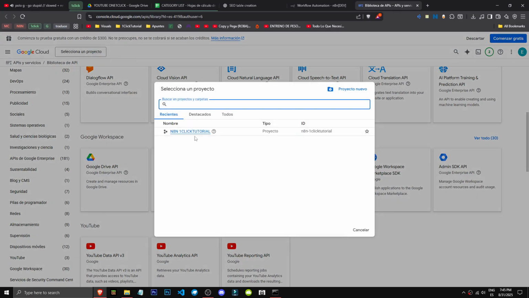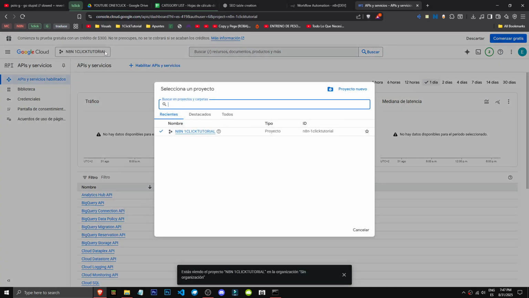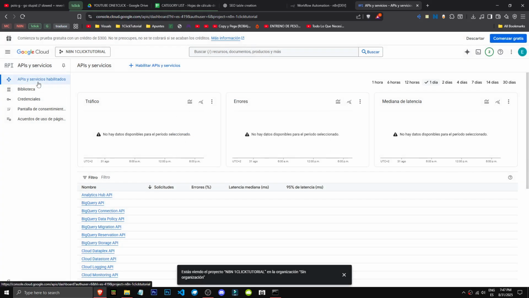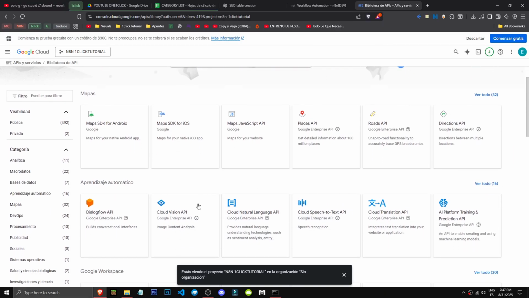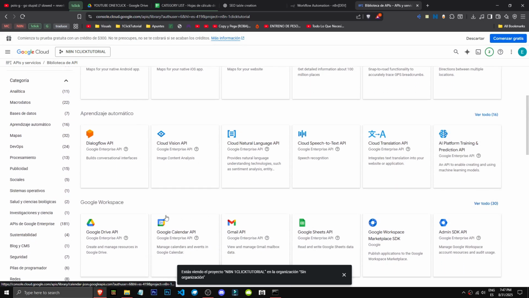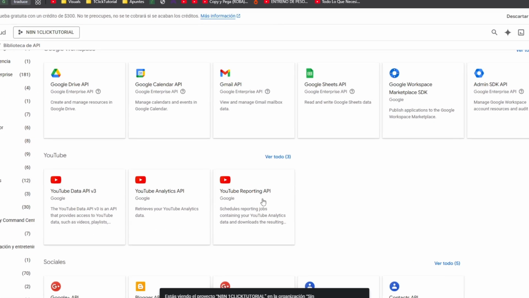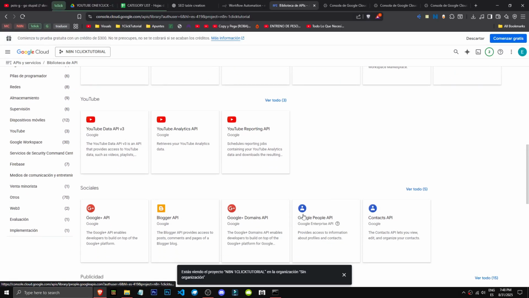Next, we'll go to the APIs and Services section, then to the library, and activate the API we want to use. In this case, I want to use YouTube, okay? So let's select all three: YouTube Data API, YouTube Analytics, and YouTube Reporting. Once we've selected these three, we're going to click Enable, okay? We click Enable, Enable, and Enable, got it? Now we just wait for them to be enabled. Great, as you can see, it's enabled.